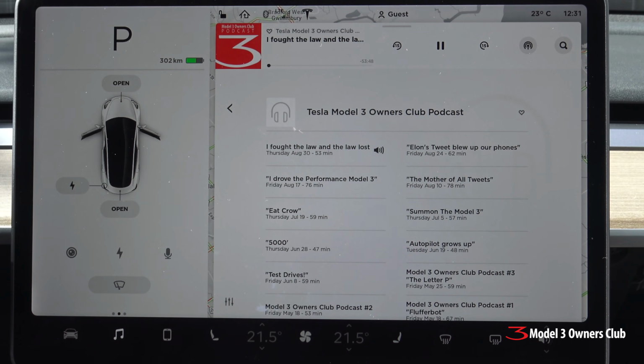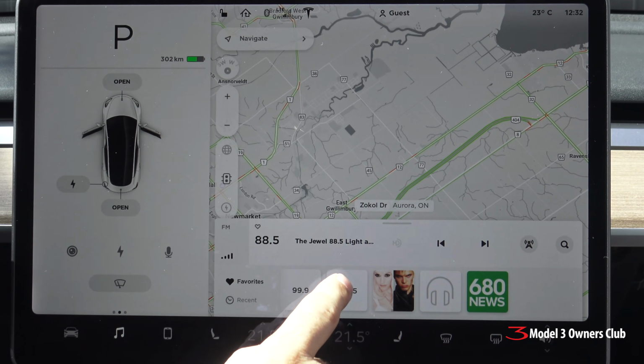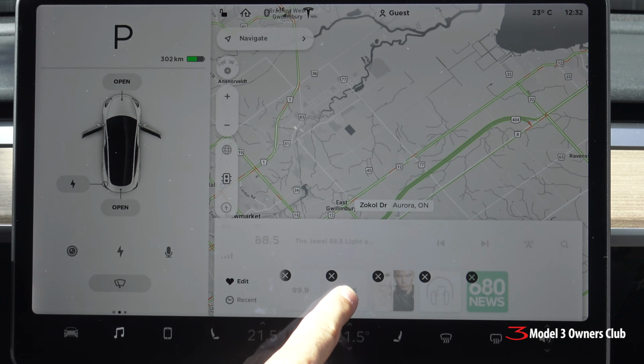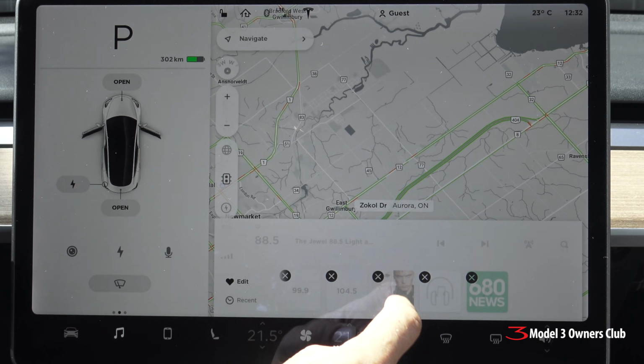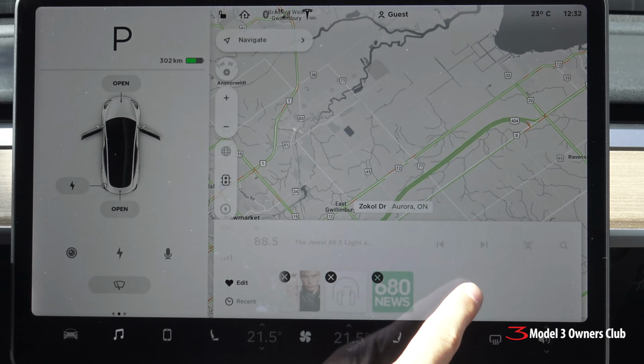To make something a favorite, tap the heart icon. To delete a favorite, tap Favorites, then tap and hold on the favorites until the black X's appear. Tap the black X to delete the favorite. When you're done, tap anywhere to finish.